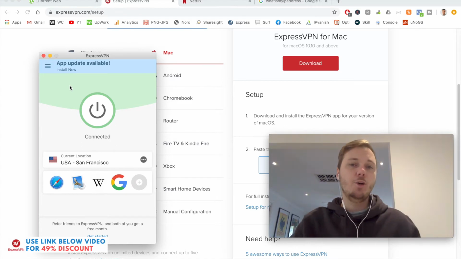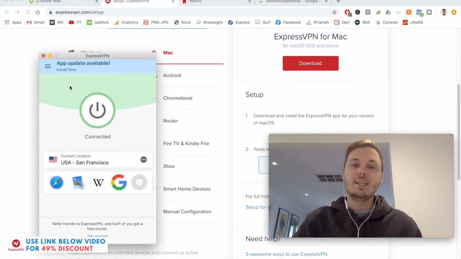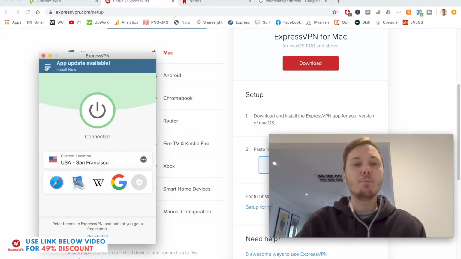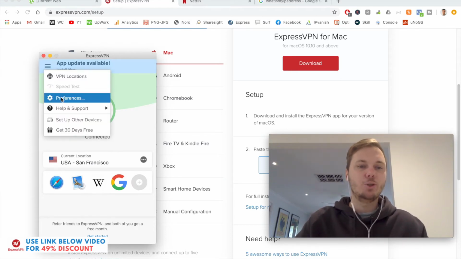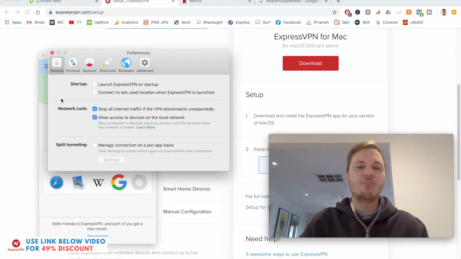So if I want to go and adjust a few of the extra settings in ExpressVPN, that's very easily done by clicking on the hamburger menu. And then I want to go to preferences. And from here, I have a few different options, such as start ExpressVPN whenever I open my laptop or whether I start my laptop up. So this means it's automatically on in the background. You don't always have to turn it on and off. So this will just save you a little bit of time.